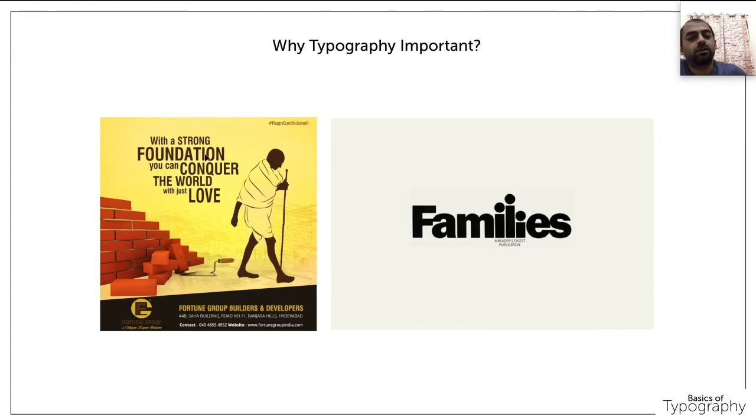If, as a beginner graphic designer, you are given this quote, what might you have done? Just take a text box and put it in. Even I, when I was a beginner, used to do the same thing. But what the designer of this poster has done is understand the content, take keywords, and give proper contrast to that sentence. Because of that, "foundation" and "love" are in one size, "conquer the world" and "strong" are in another size, and "with", "you can" and "just" are in a different size.